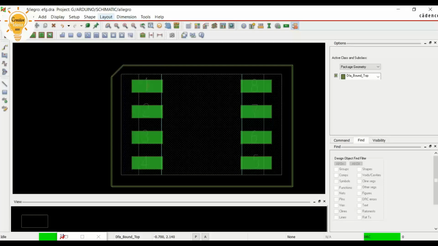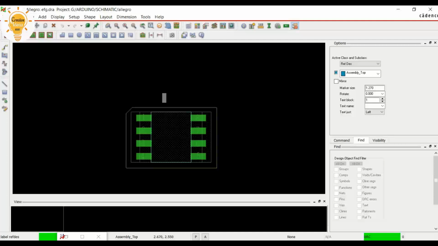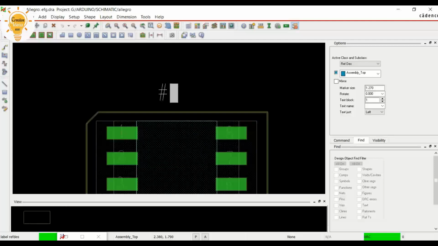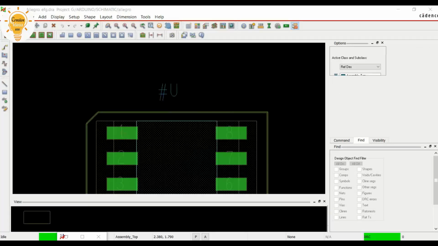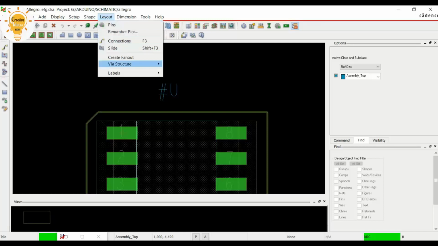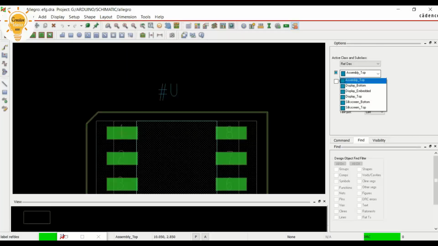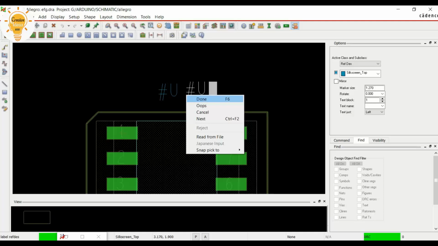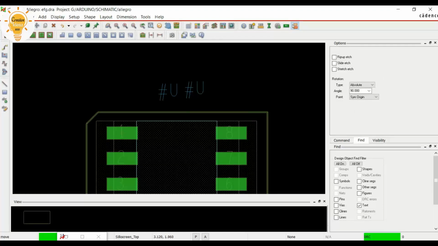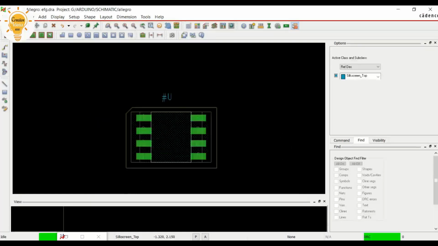Right click, done. Now we have to make the labeling. You right click, done, and label again for the assembly, sorry, silk screen top. Click, right click, and move that. That's all. Right click, complete.